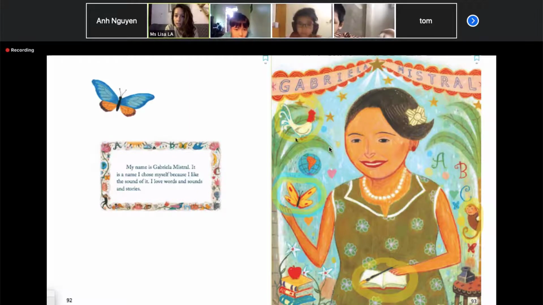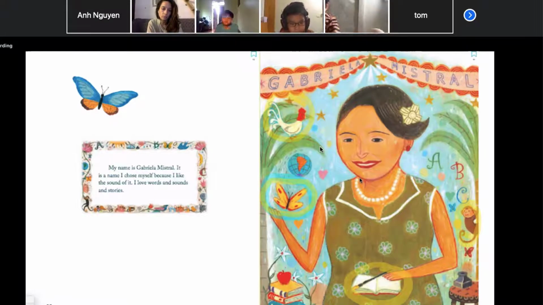Okay. What else do we see in here? Books. Yep. Why might there be a picture of books? Why would someone add this? She loves reading stories, so she has books. Okay, it's a good idea. Maybe she loves to read stories.